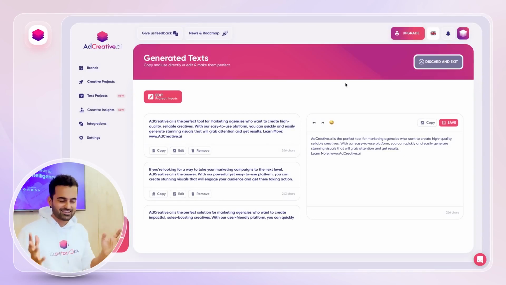So that's kind of the value we're trying to build. We want you to get the best results possible from your ads. And to be very transparent with you, text projects is not very server heavy for us, so it doesn't cost much money for us. And if it doesn't cost much money for us, we want to offer that to you for free, so you can basically get the best results from your ads.